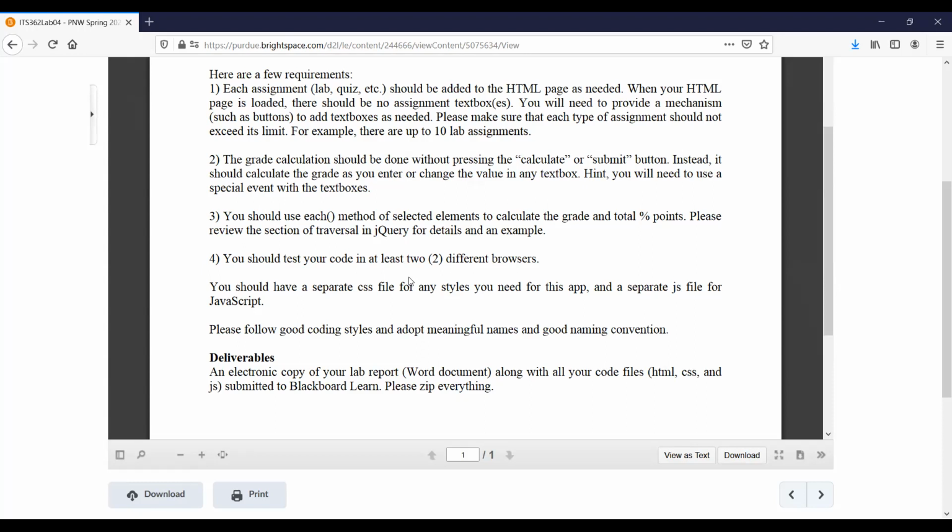You should use the each method of selected elements to calculate the grade and total percentage points. Please review the section on traversal in jQuery for details. You can look at the slides as well that I provided. Those can be of assistance. You should test your code in at least 2 different browsers. That's for your own benefit. Remember, I will only be grading on Firefox.